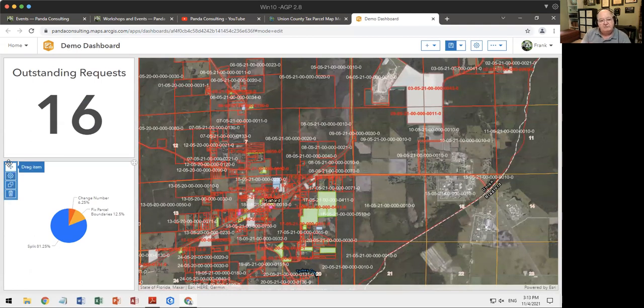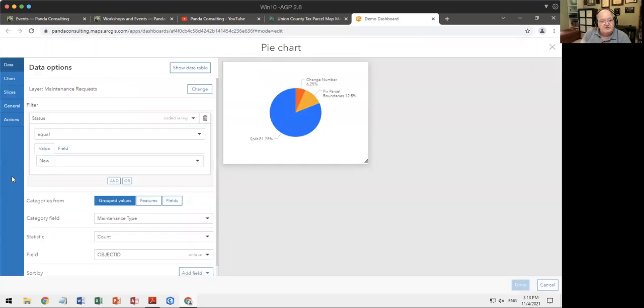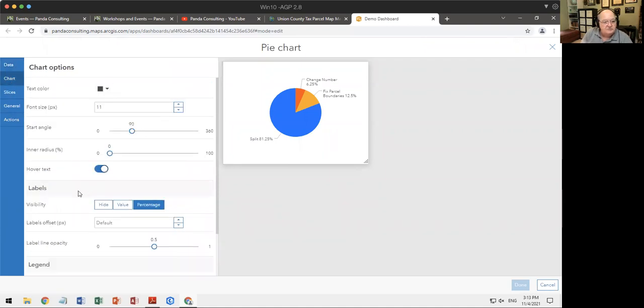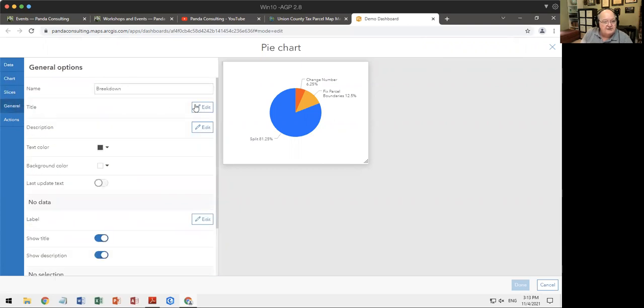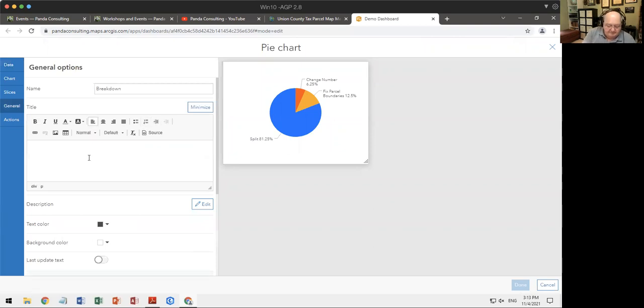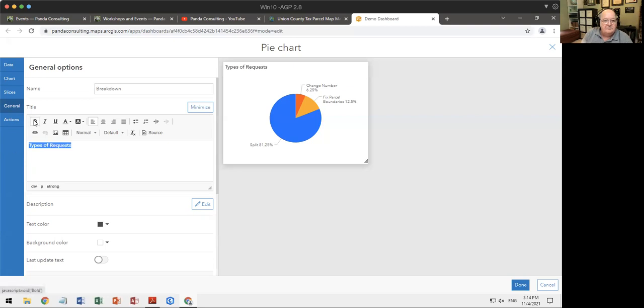While I'm here, for example, I forgot to put some sort of title on there. So if I go over to this indicator and I go down to my configuration, it brings up again this title here. I can go to the chart and tell it whether or not I want any labels on here. The slices, the general breakdown. Let's put a title on here: Types of requests.